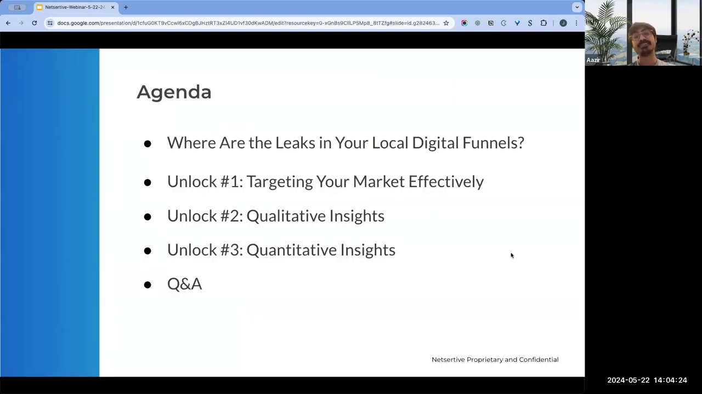So our agenda. We're going to be talking about where are those pesky leaks in your local digital funnels? Where are your leads falling out? Maybe just a little bit, and then as you go down, whoa, where did all your leads go? And some of those bigger leaks as well. I'm talking about how we can plug them through a variety of techniques.